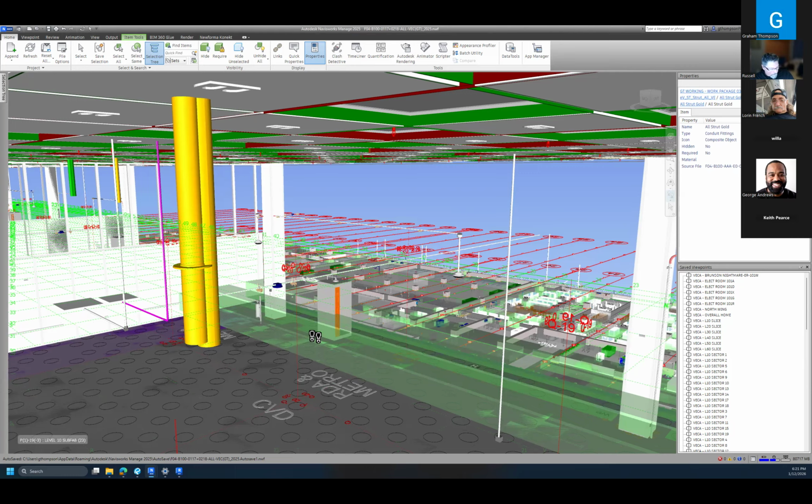Any other questions before we get going? I like having a good discussion. So, anything else before we move on about either total stations or BIM in general? All right. I'm going to go ahead and close this.